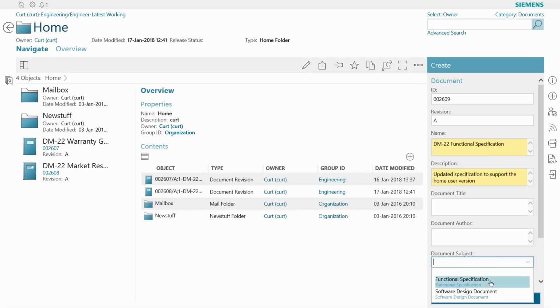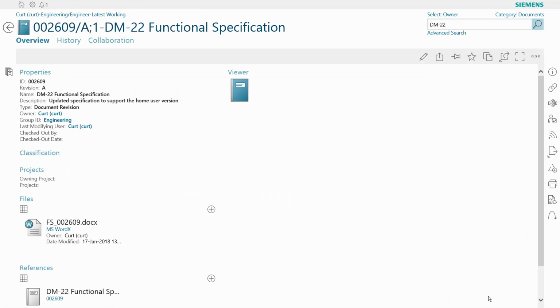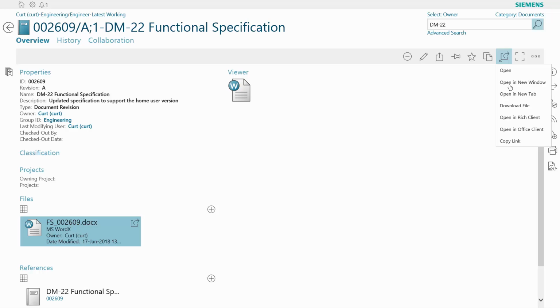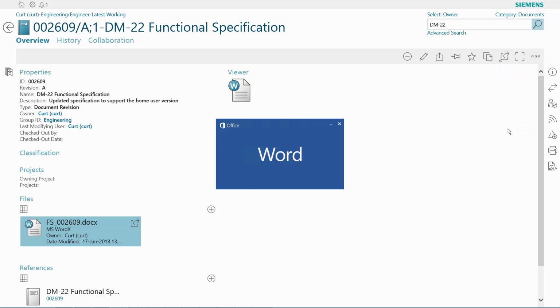So when you're creating a document, you simply fill out a few fields, and Teamcenter automatically retrieves the appropriate template. This ensures you're using the right template for the right document. Documents can be opened and edited directly in Microsoft Word.